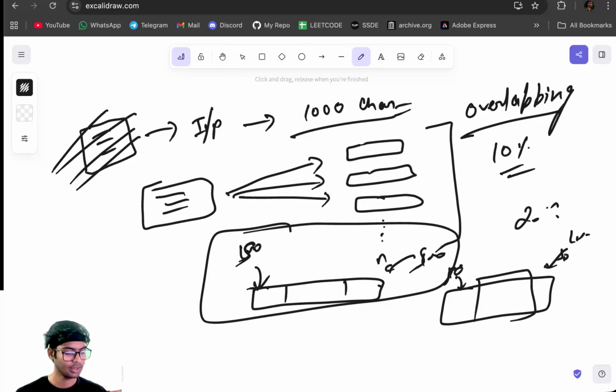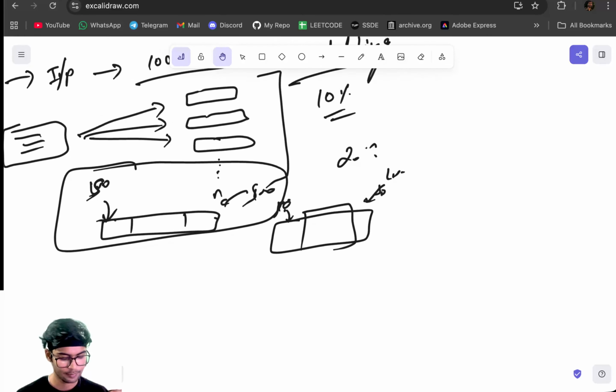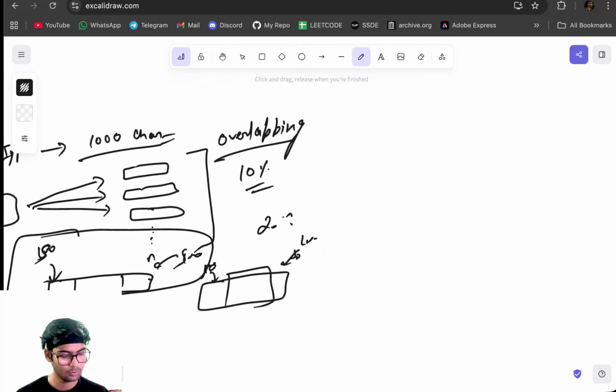This is overlapping, and once this is created, then what we do is we take all this and make a call to an embedding model.